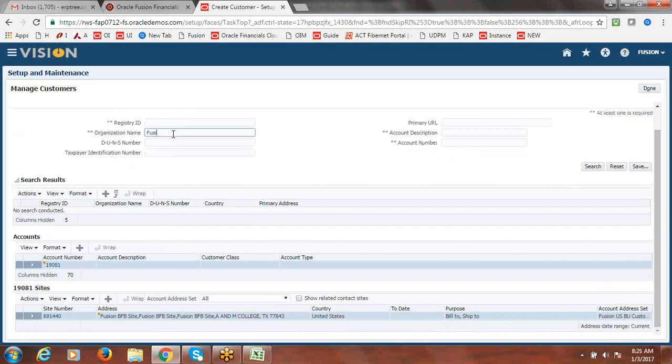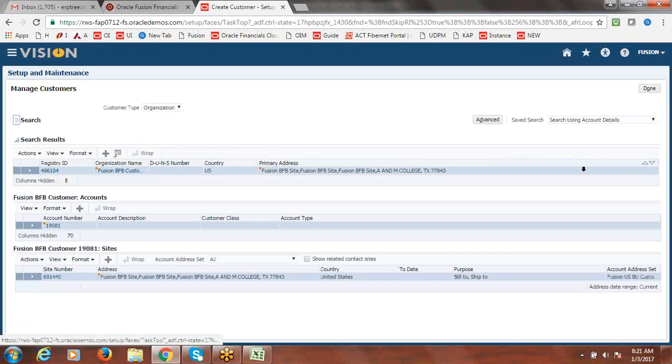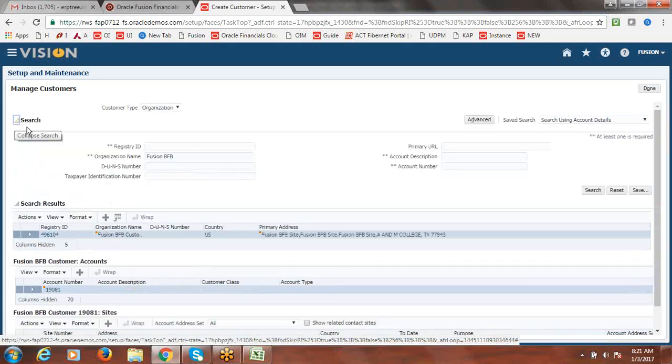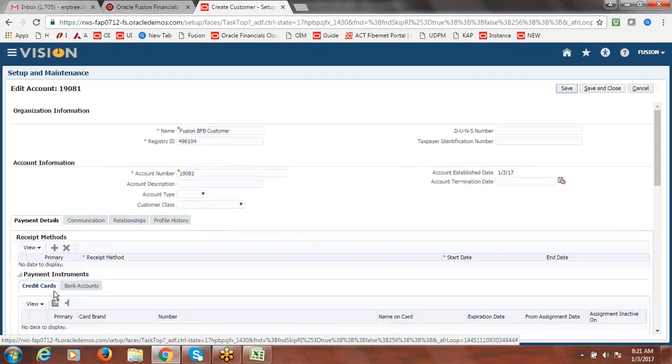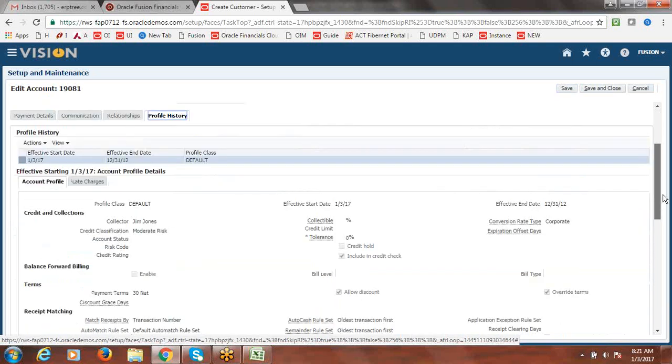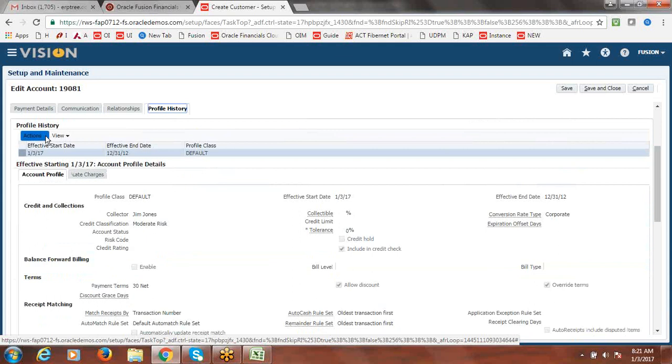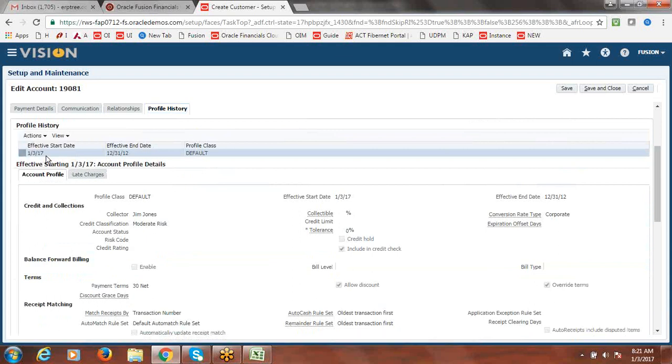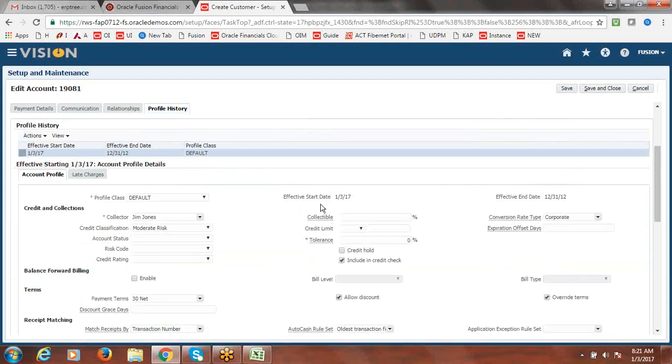I will say, because search for the customer. Here account level and site level will go and override the profile class. Go to profile history tab, and system is taking the default profile class. So go to action, say correct record. This section will be open.